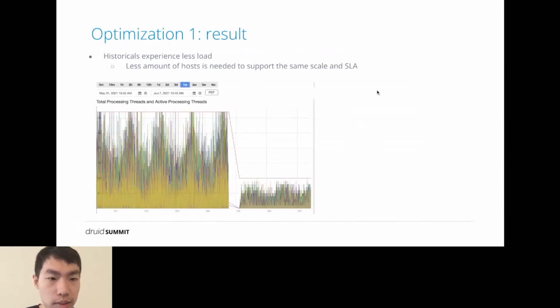And also, here's the processing thread usage of the historicals. We see that after this change, historicals experience way less load. So we are also able to shrink the cluster to use fewer historicals to support the same SLA and scale.